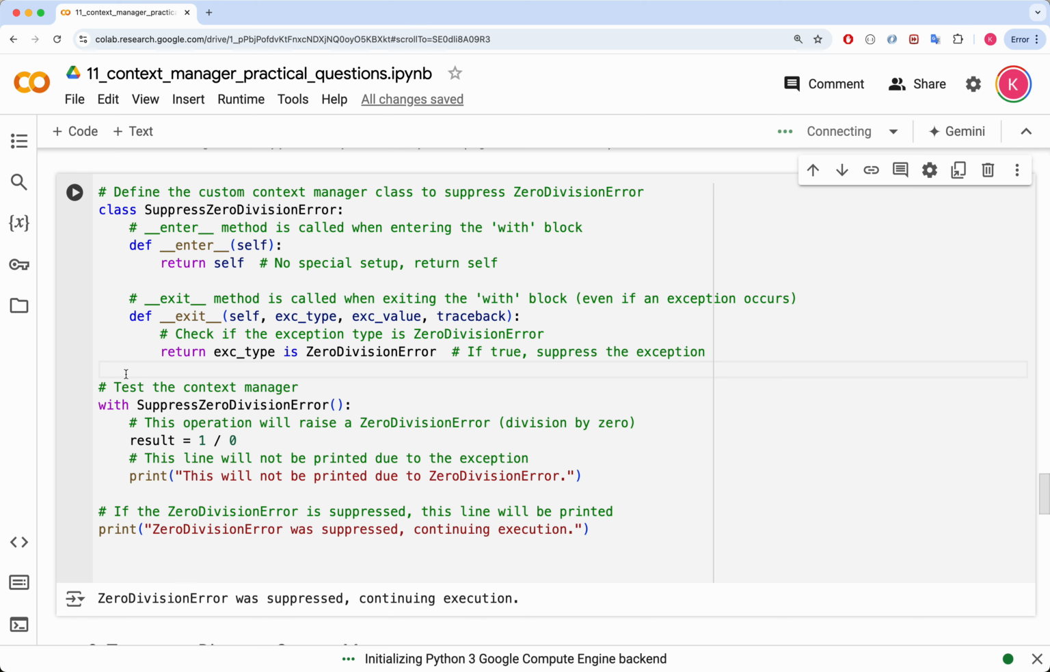This approach is especially useful in cases where division by zero might occur but is not critical enough to halt the entire program. By suppressing the error, the context manager enables the program to recover from the error without crashing.